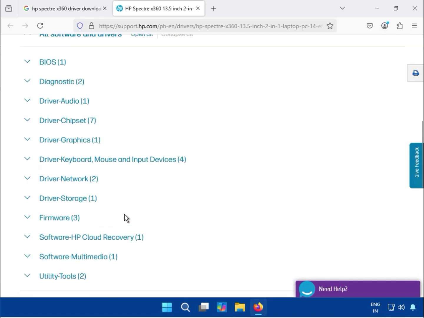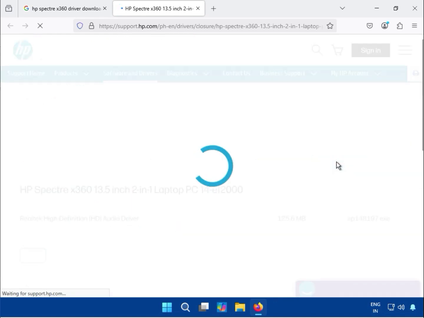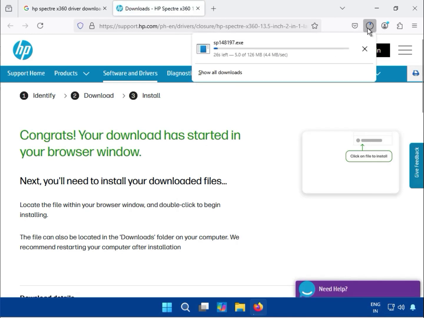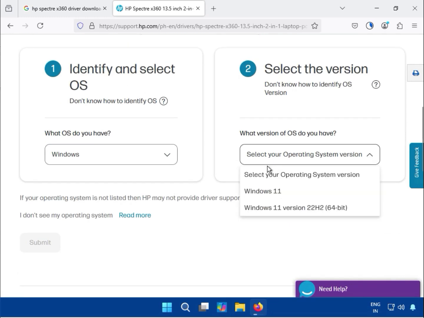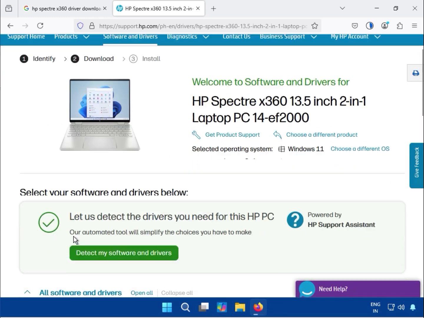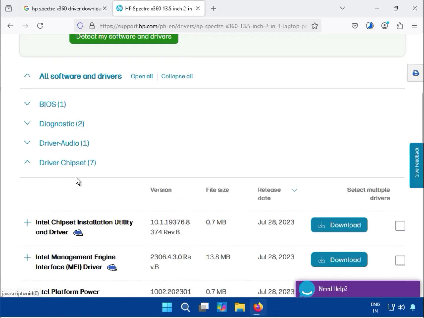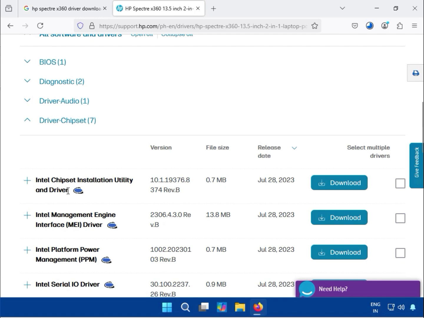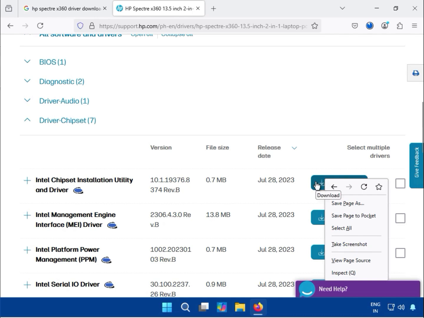First click extend audio, click to download. You just click once to download, and it will start automatically. Then, to install the other one, go back, otherwise you can click to download again. Oh, there is some issue. Then chipset, extract. So try this one, and just click to download.